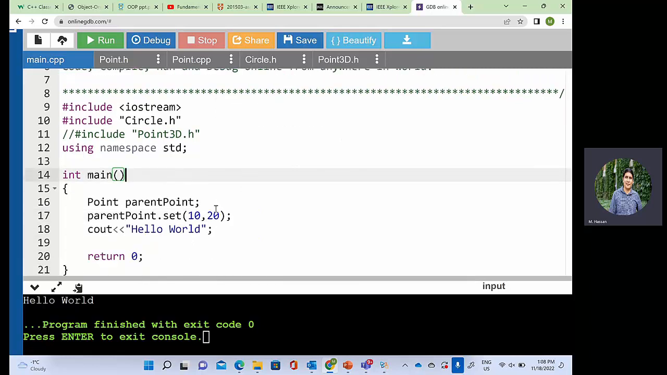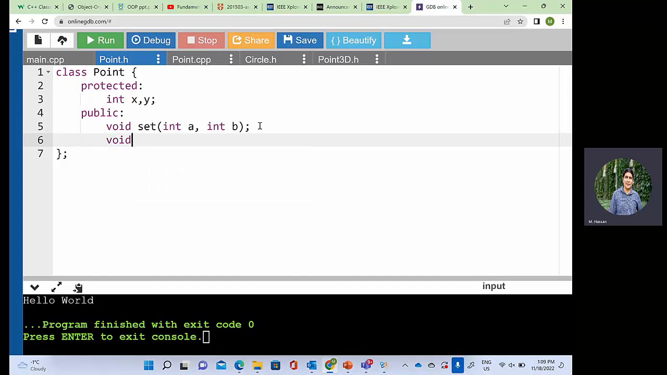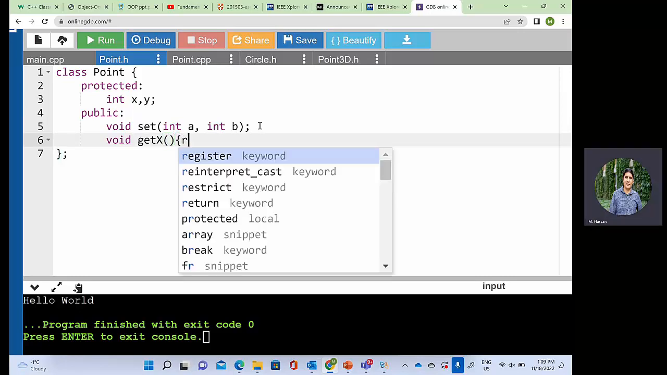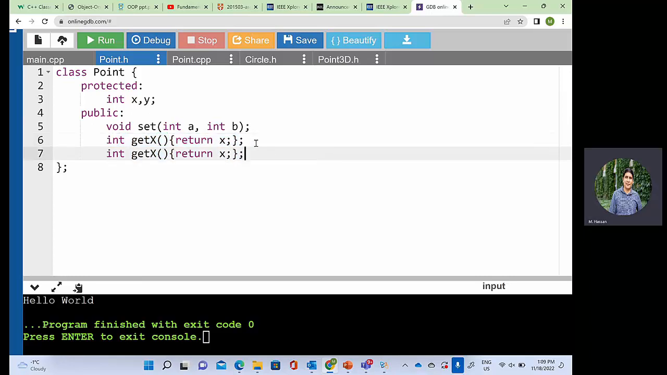So if we wanted to double check this, well, in fact, we might need a getter as well. So I might go here and say void get x, and then in that case, I would say return x. And then the same thing for y, because otherwise I don't have a means to read x and y, right? That's the problem. So it's return y.